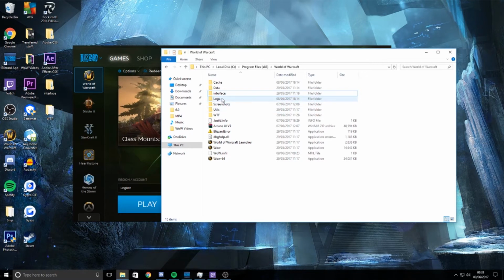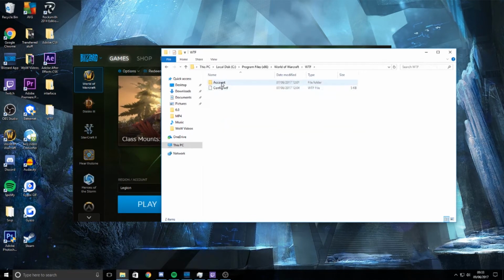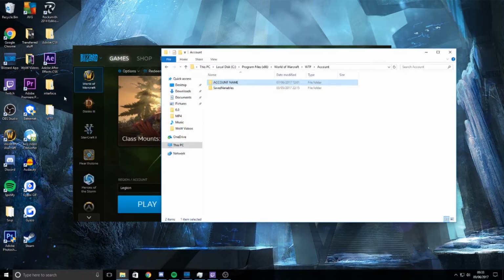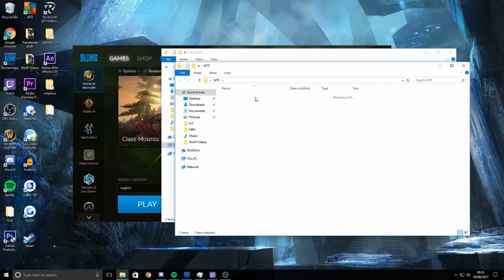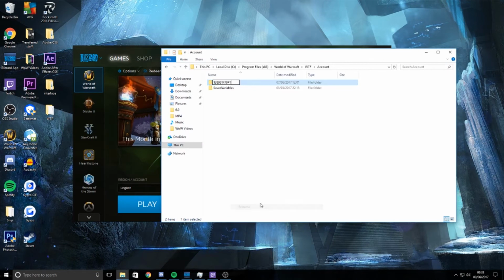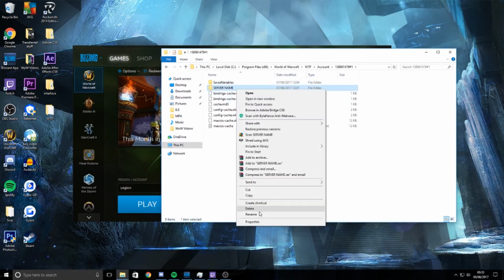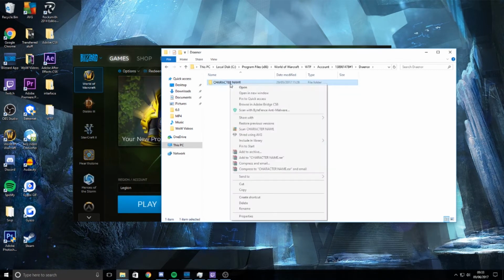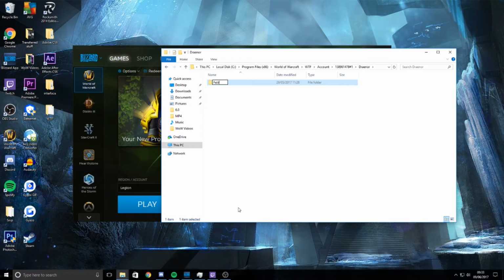So first thing you want to do is go to WTF, Account. Now you see it says account name here. It's here that you want to put your account name. So I'm going to go in here, and you just copy it and paste it. Then you go to your server name. For me, it's Draenor. You go to character name. For me, it's going to be Feldiana.